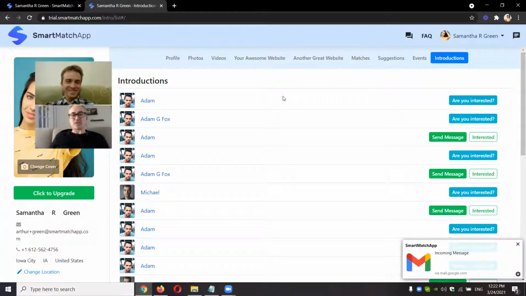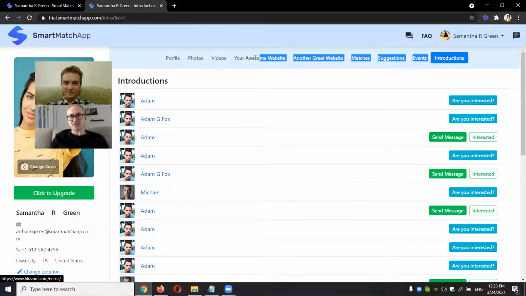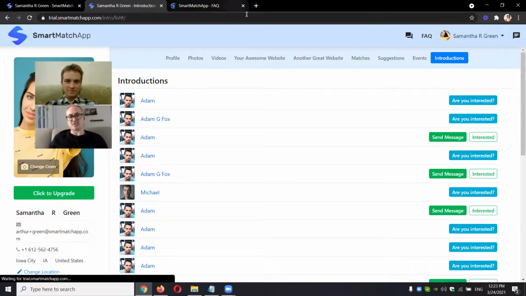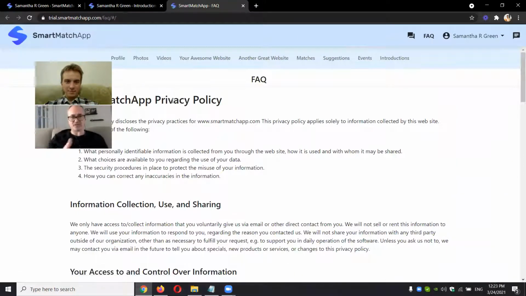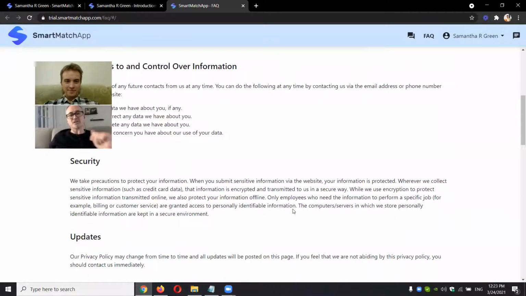All right. So, what's cool about introductions? And by the way, all those tabs on the top, they can be controlled. You can hide the matches tab, you can hide the suggestions tab, you can hide even the photos and videos tab. So, it's very customizable. You can remove the FAQ tab, which is, by the way, a very cool feature, which allows you to customize an FAQ section for your customers to read, like this, for example. Thank you, Arthur.